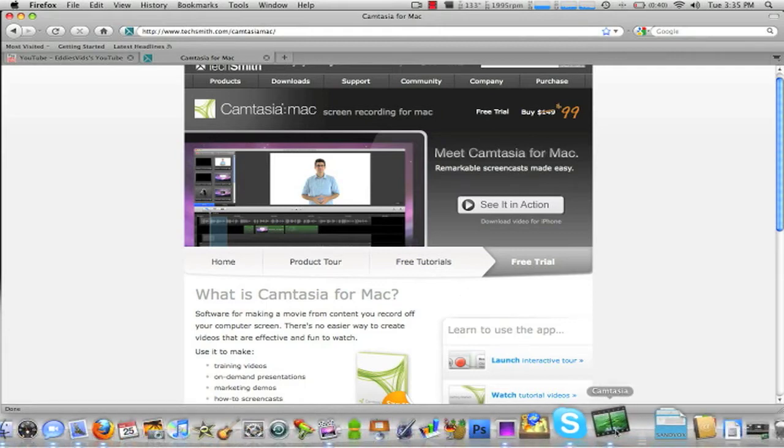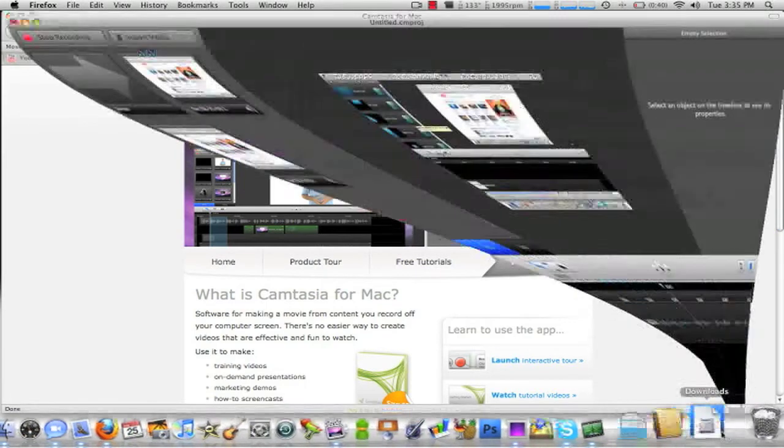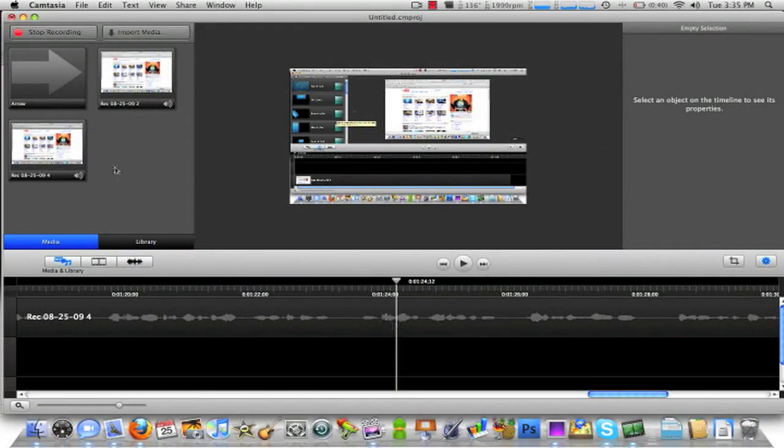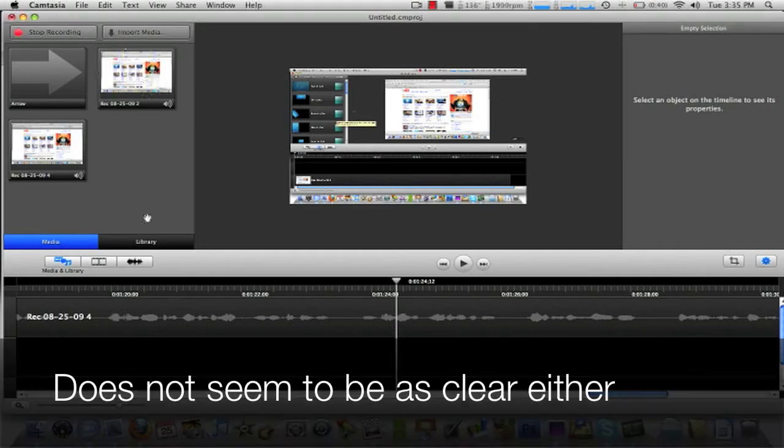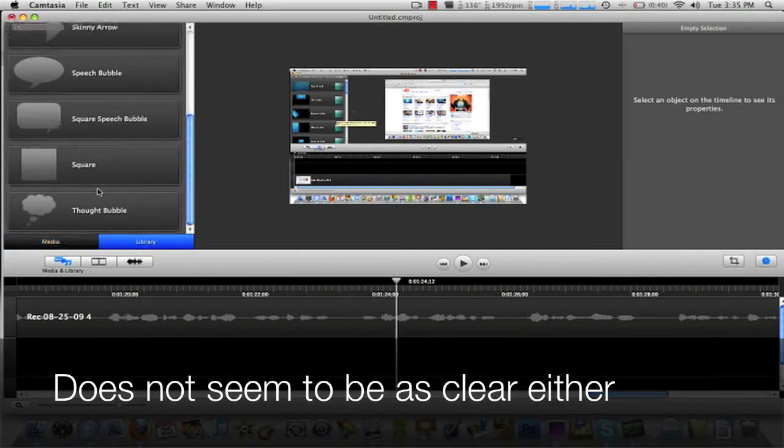So let's go ahead and check out the interface. Here you are. You're greeted with the interface here. And the interface is very nice, very sleek, very professional. Now, what I've seen of it, it doesn't seem to have as many features as ScreenFlow.